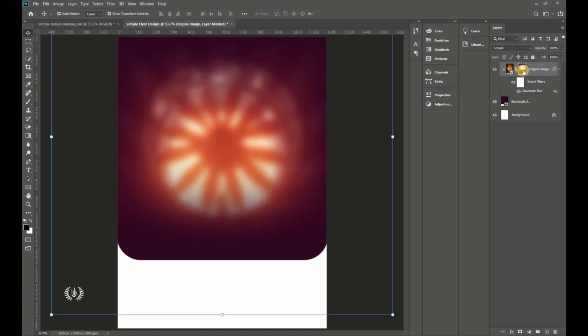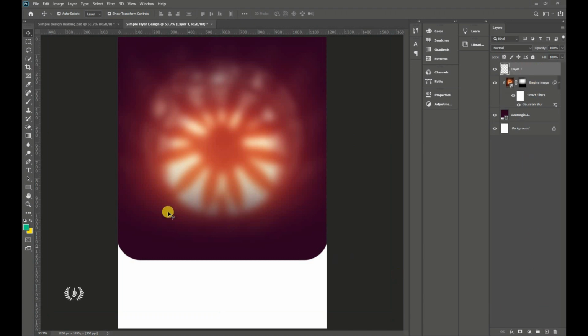So this is kind of the before and the after. To close the layer mask, you hold Shift and then click inside the layer mask. That is it guys. Create a new layer and take your brush tool.